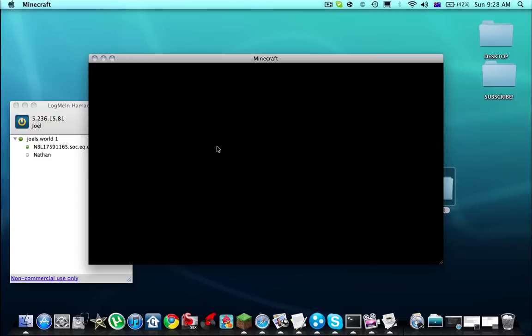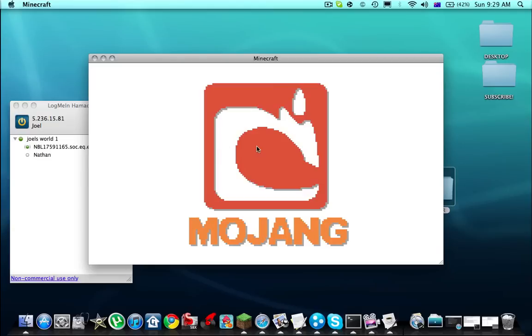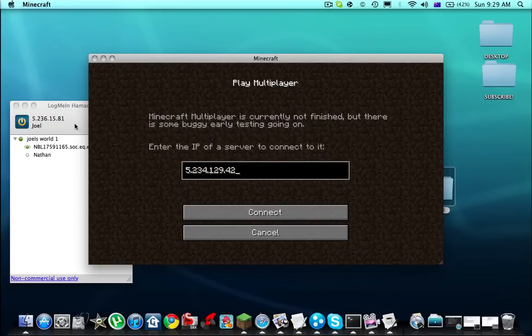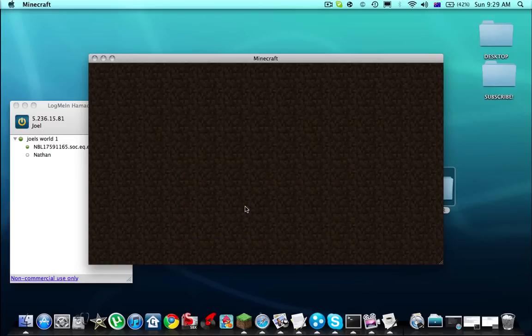I don't believe I transferred my save files into this Minecraft, but wait for it to load. Okay, multiplayer. You want to match that IP that's there. So that one I have now is actually another IP for a server I created on another computer, so I wouldn't lag on this one. 236.15.81. Just want to go and hit connect, and if all goes well it should log in.